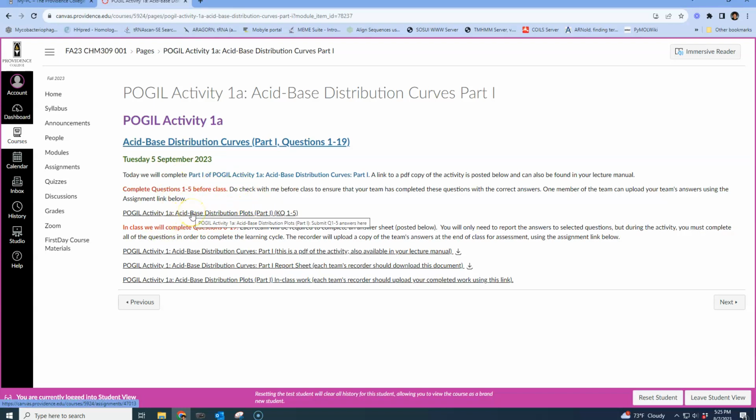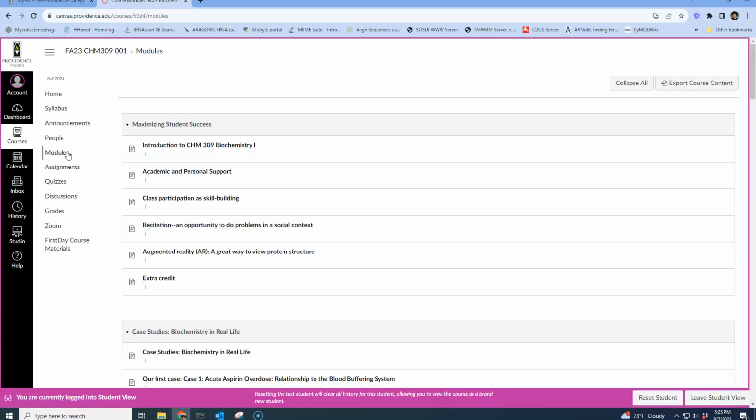The POGIL activities themselves are in your manual, so you don't have to print them out. But maybe you went away for the weekend and left your manual at school and need access to your material; it'll always be accessible here. When we do our in-class activity, I will give you a report sheet, and your team will fill it out. Then this is the assignment link that you'll use to submit it. Okay, let's go back to modules.